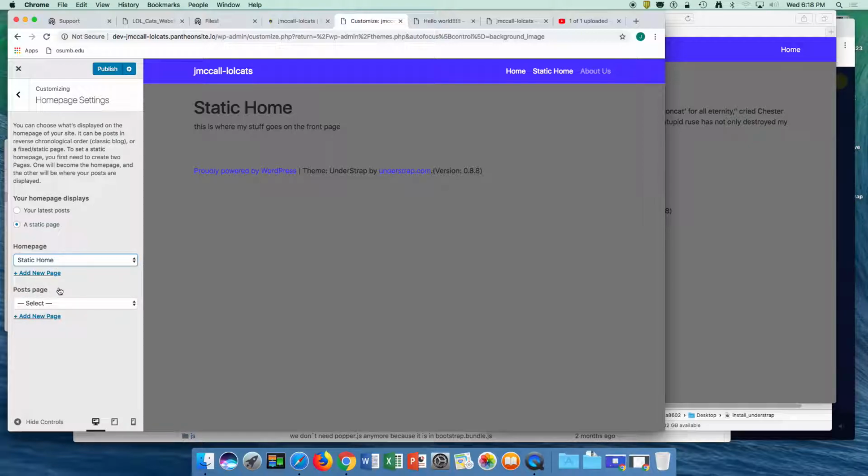Posts page. I'm going to leave that blank because I am going to have a post page, but I'm going to build that myself and put a widget in there. So I'm just going to leave it blank. Publish it. It's published.